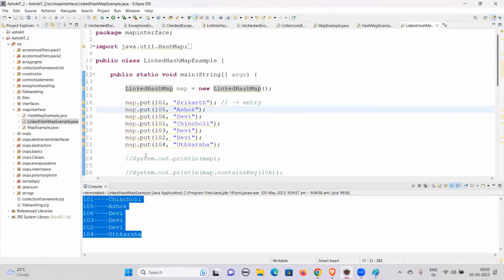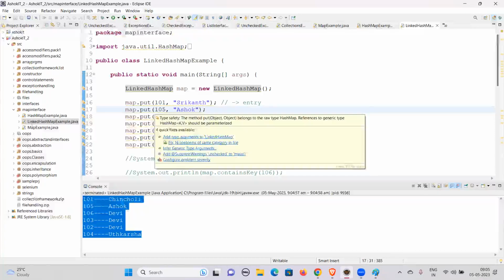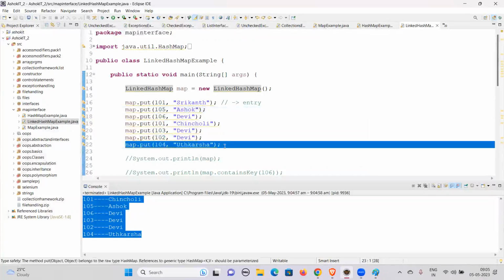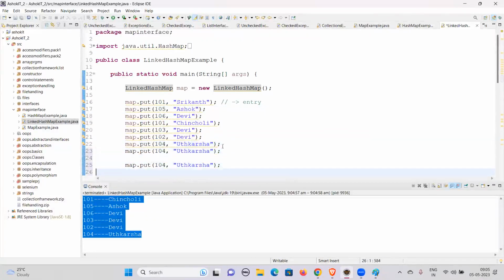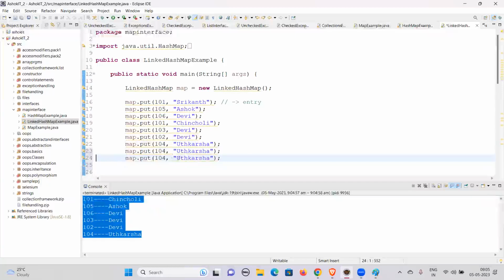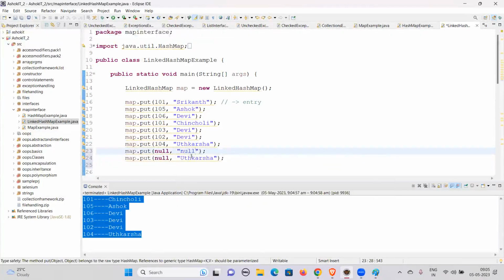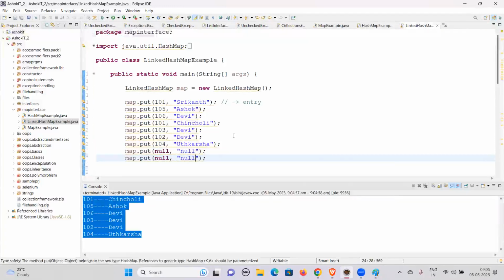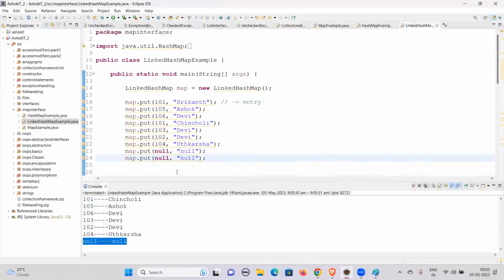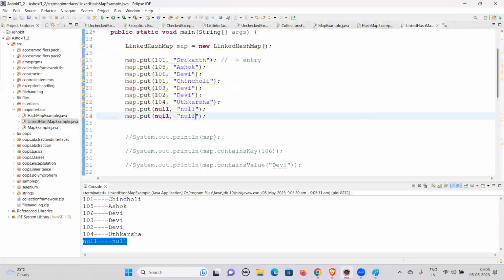Everything is the same. It will not allow duplicates. It will not allow, for example, null values if you are adding them here. So let me add null values here, and here I'm going to add some null. Go and execute this. You can see only one null key is allowed, while we can have multiple null values.